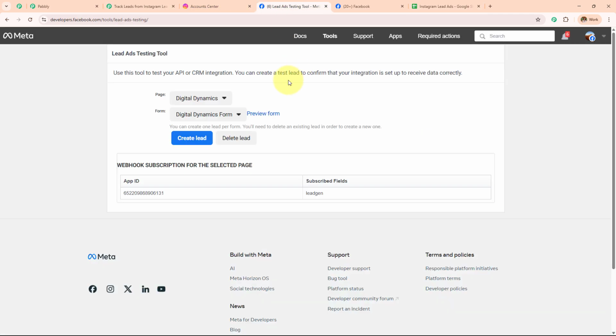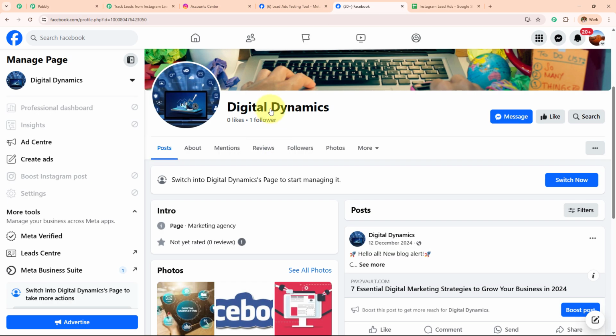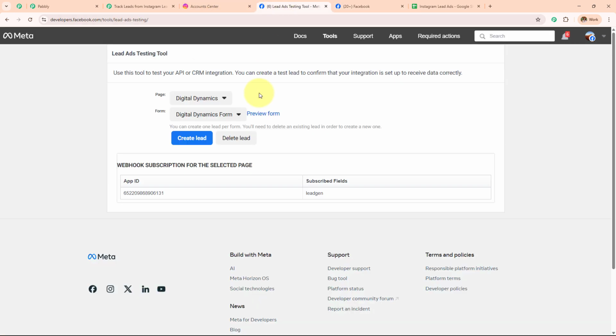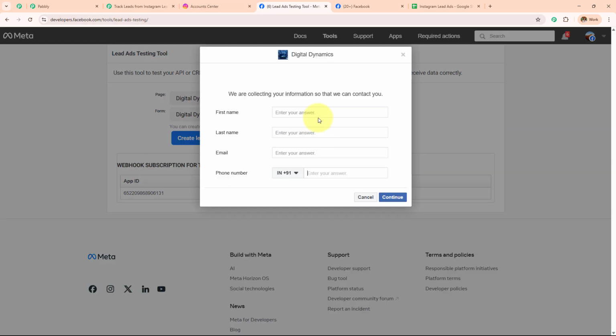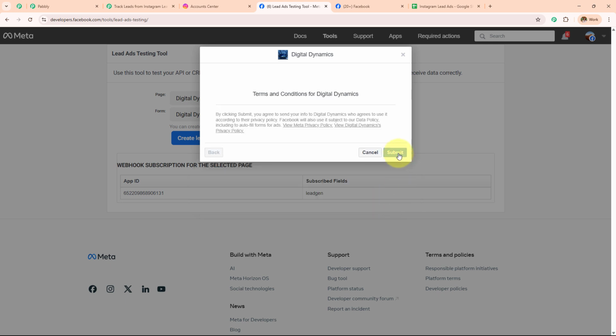So here I am going to open my form. And this is the page for which I am generating the leads. I am going to open this form, and this form has appeared in front of me where I am going to enter some dummy details. I have entered my first name, my last name, my email address, and then I am going to enter my phone number. I am simply going to click on continue and then click on submit.